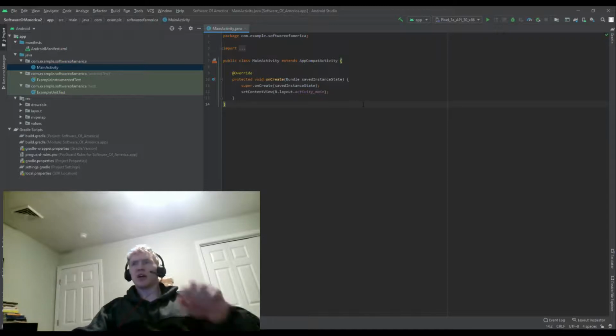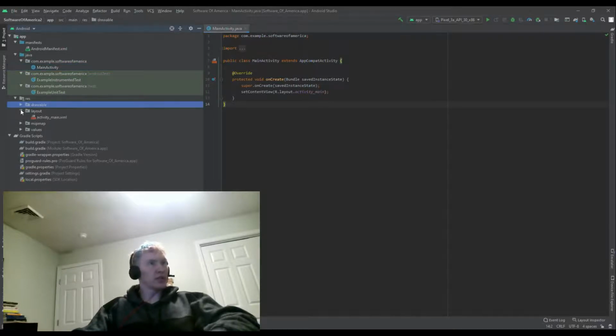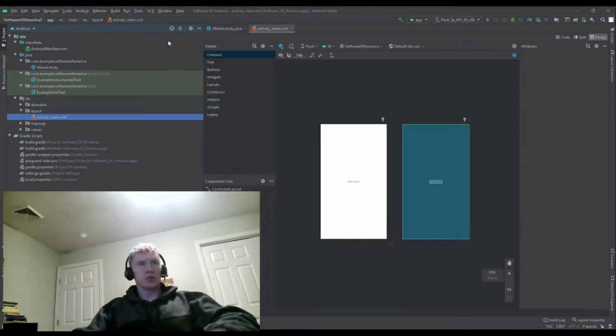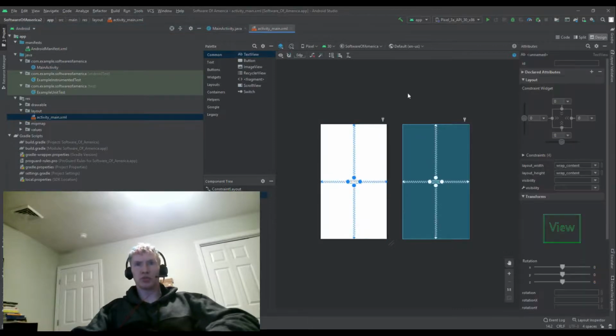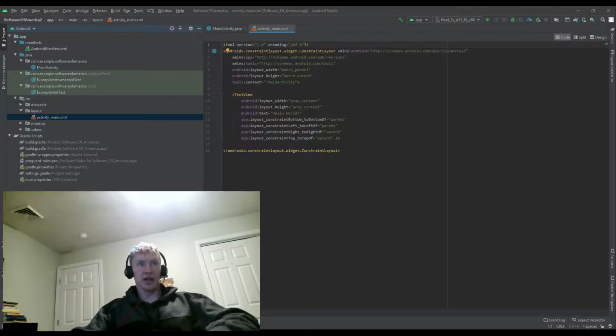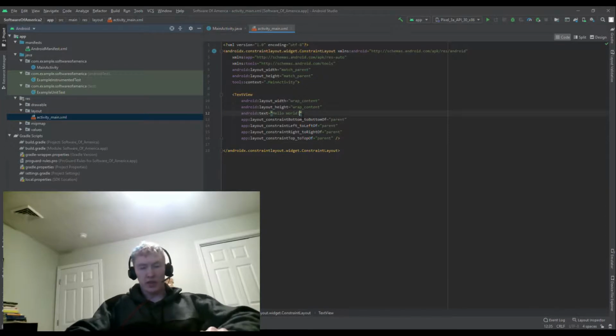So the next file that I want to take a look at is the activity main file. And the activity main file is right here under layout. And what it does is it provides a UI to our user. So as we can see right here, which is like the UI, you can see that it says hello world right in the middle. But I want to switch over to the code. This is the code that displays the UI. As you can see right here, it says hello world. And what I want it to say is Software of America.